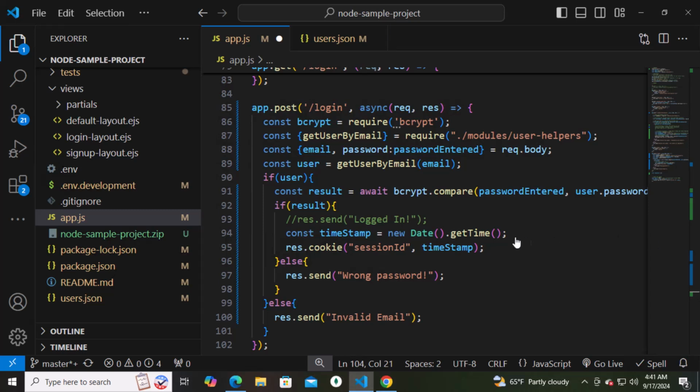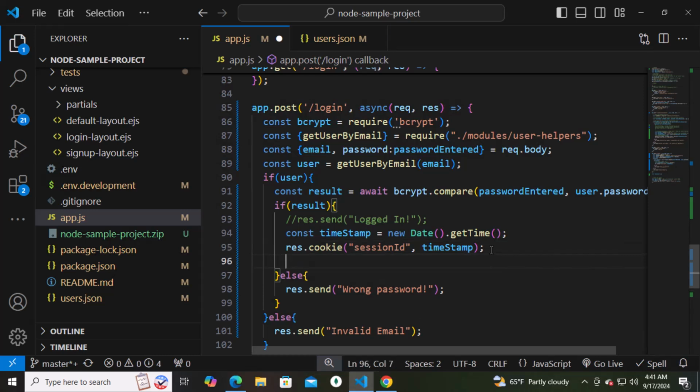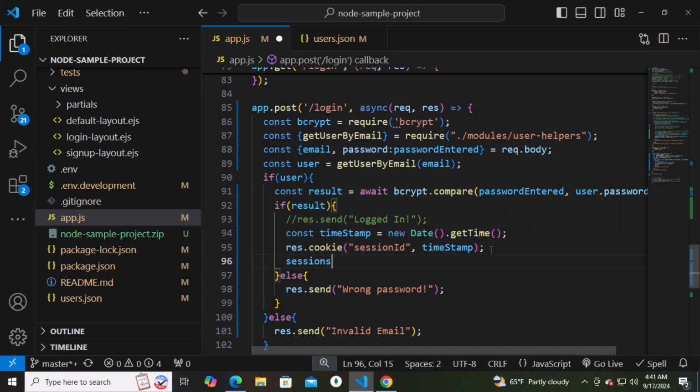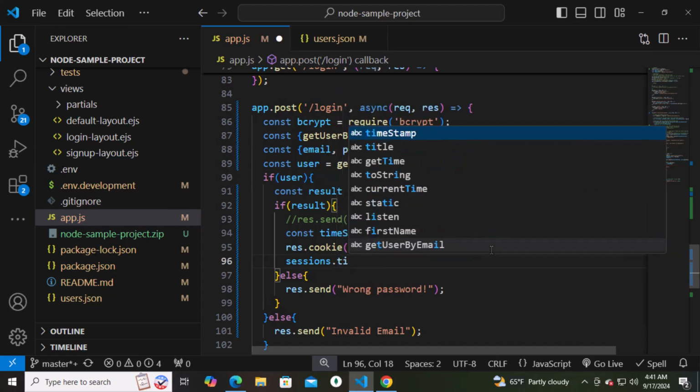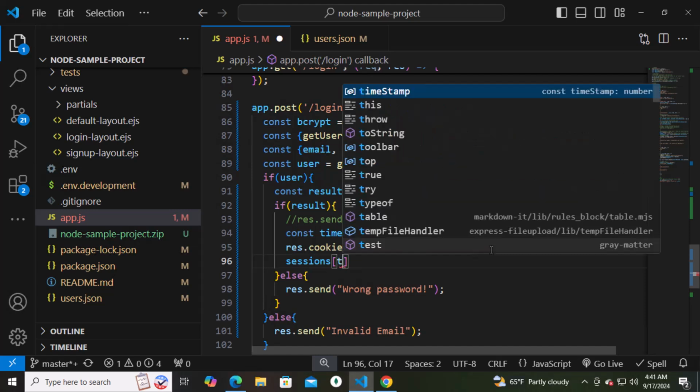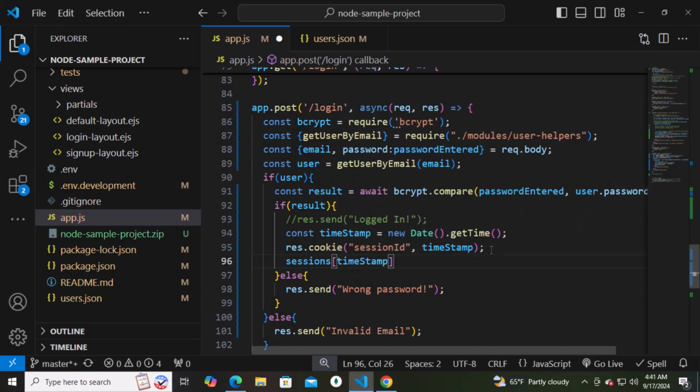So what we're going to do is store information about the user that just logged in in the session object that we created below. And we're going to use the timestamp as the key that maps to that user. I'll show you what I mean. I'm going to take that sessions object, and I have to use bracket notation right here. I can't use dot notation like this because timestamp is a variable. I want the key, or the property name, to be the timestamp. That's the ID of this session. And I want to set it equal to something about the user.